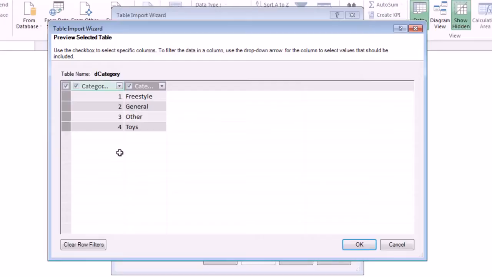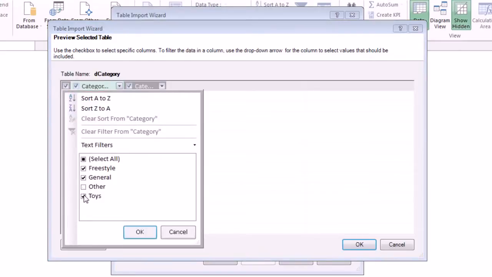Now check this out. In this video, we're definitely going to edit. And freestyle and general are 2 categories we're going to use, but we're never going to use other and toy. So watch this. I'm going to click the drop down, and I can uncheck. Now, this is a teeny column. It really is going to have no effect at all. It wouldn't really matter at all if we imported these. But it's convenient for us.